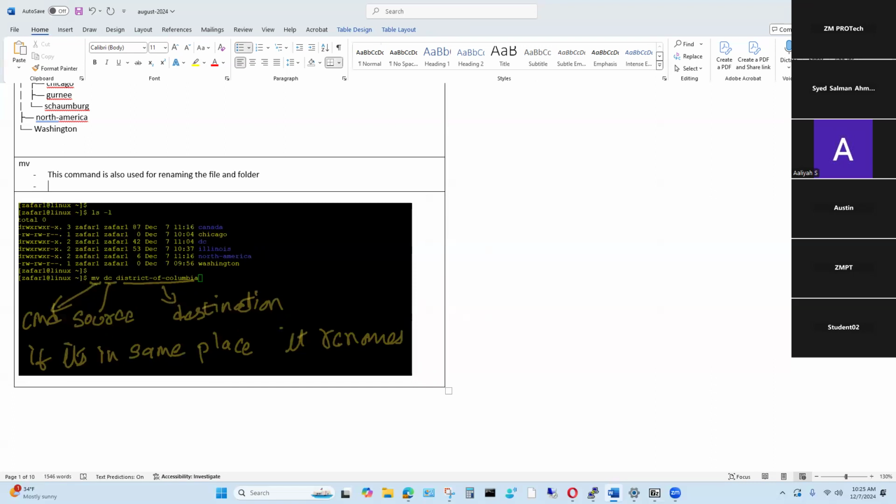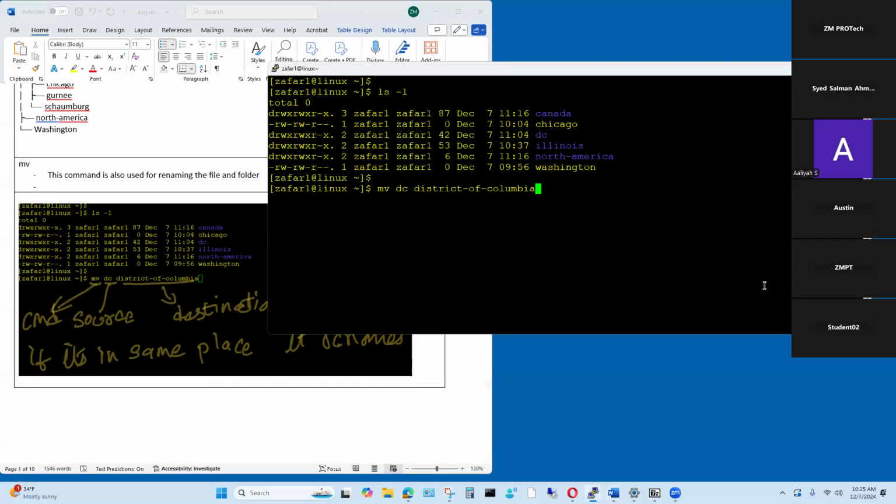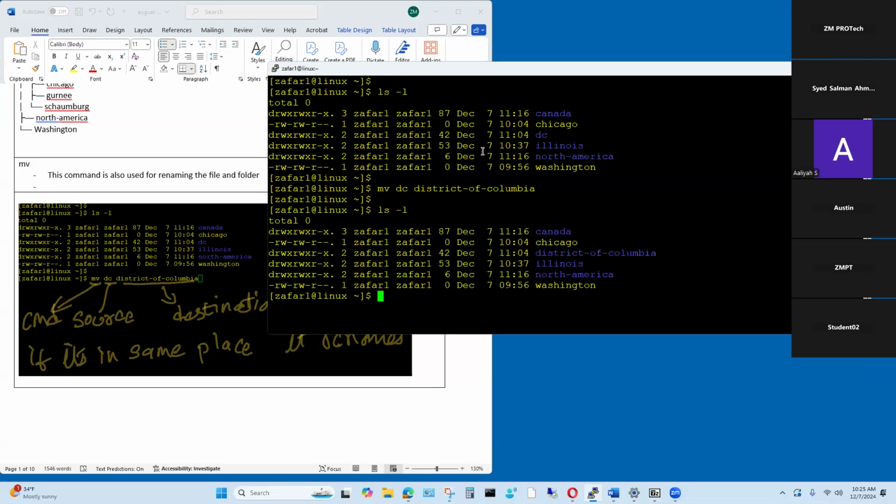Okay, so if I hit enter here, and if I use my good old ls -l command, now you see DC over here. But now the DC is gone and it has been renamed as District of Columbia. And if you notice here, it is keeping its information from when it was created. So it started here, and then the move command, we did this and it became that.